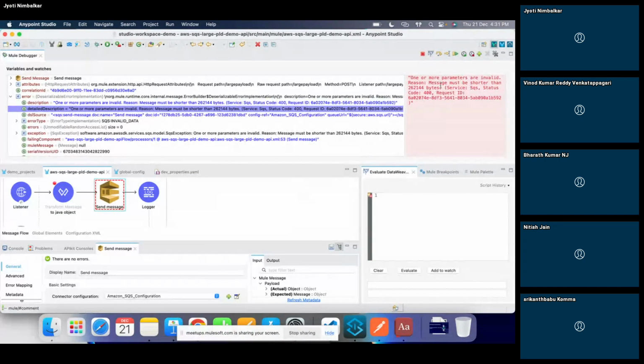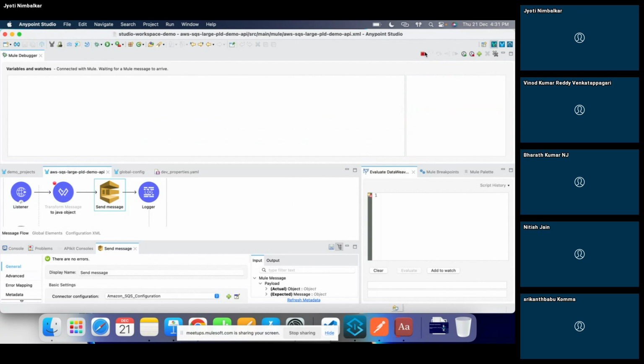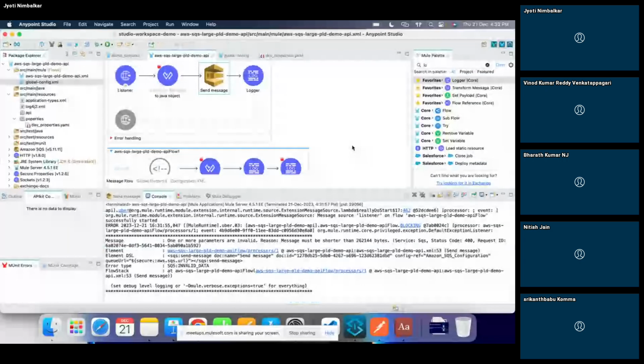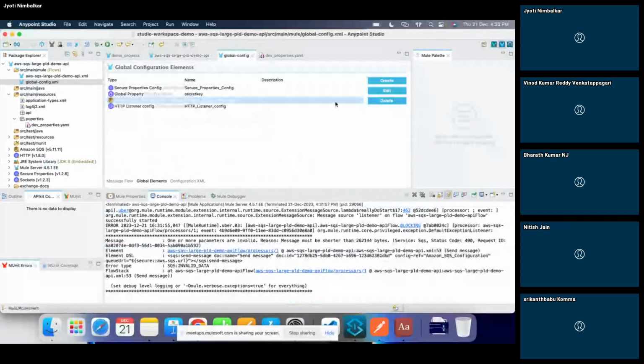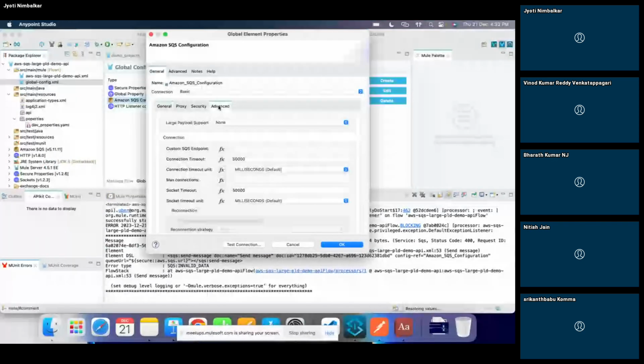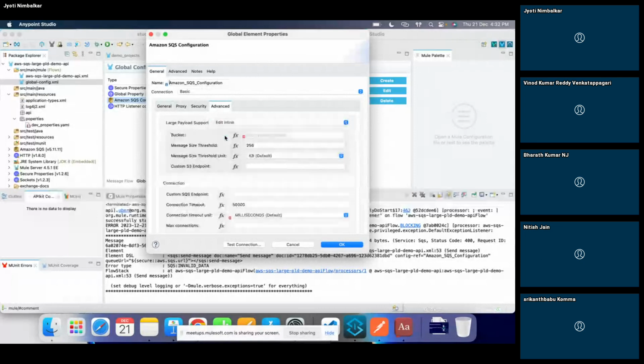As you can see here, we received a message saying it must be shorter than 262 KB, but actually it is 256 KB. Now I'll add that configuration again. What it does, as I explained already, is add just the reference ID in the SQS queue, whereas the actual payload will be stored in the S3 bucket.